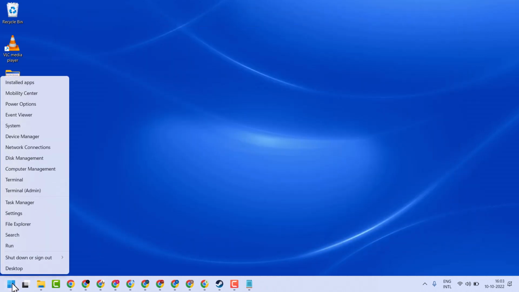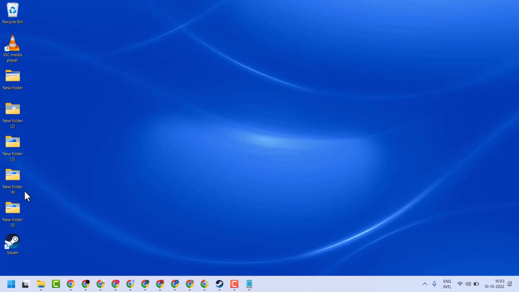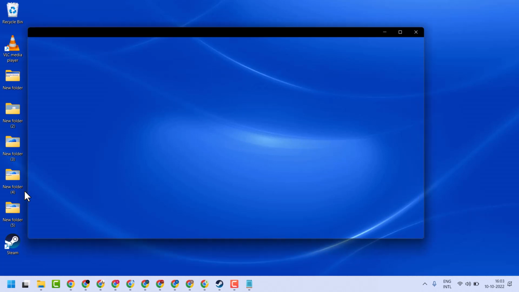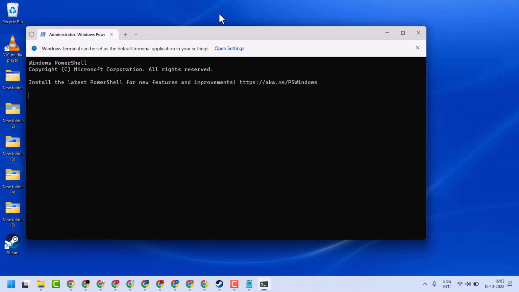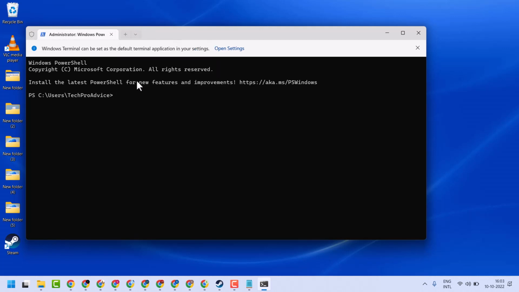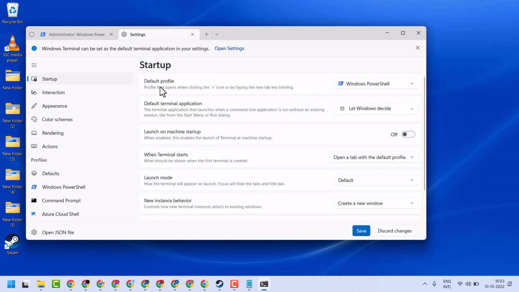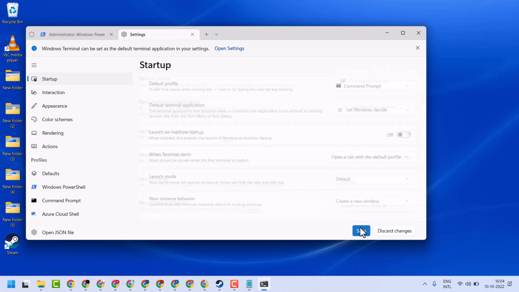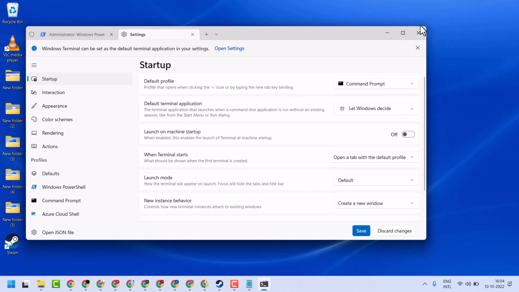Now right click on Windows icon, click on terminal. Now here click on this drop down, click on settings. Here you will see the option default profile, select command prompt. So I will select command prompt here. Also you will see here Windows PowerShell. Then save it. Now close it.